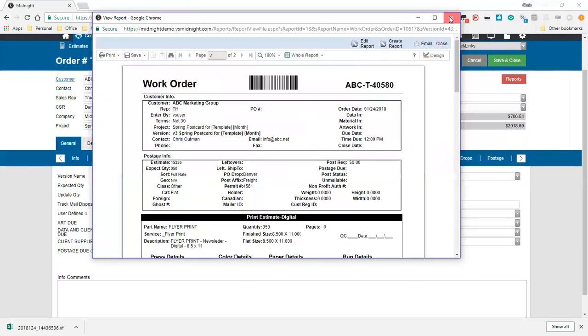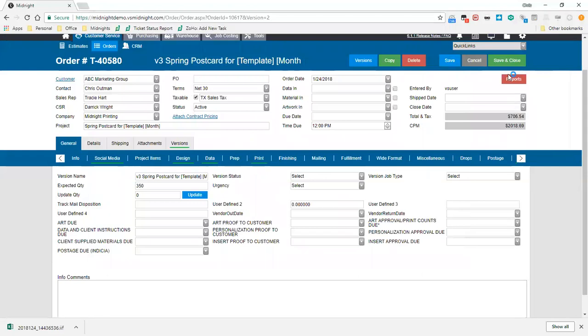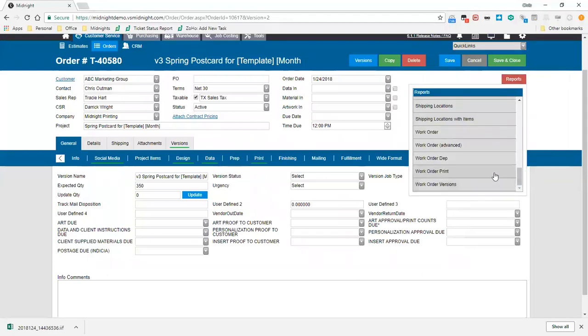We do have different versions of our work order. For instance, if you were to open a work order department, you'd see a departmental split on each work order's department, design, data, print, etc. The work order versions will allow you to see each task broken out by version. The work order print and work order advanced show just print estimating information, but in a different method.